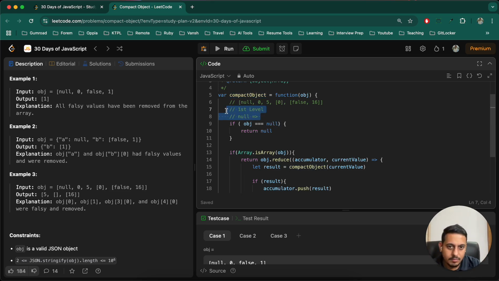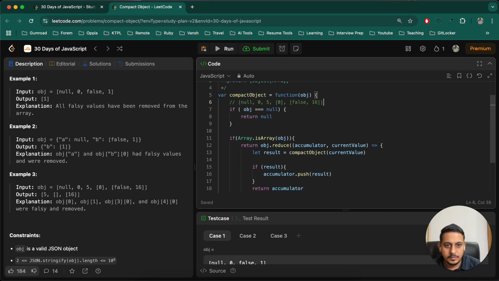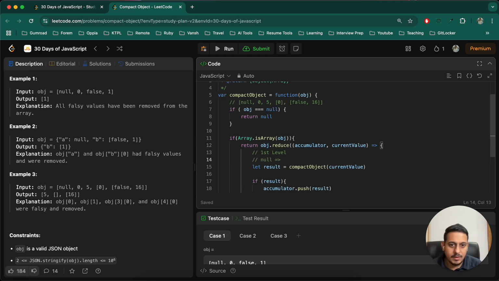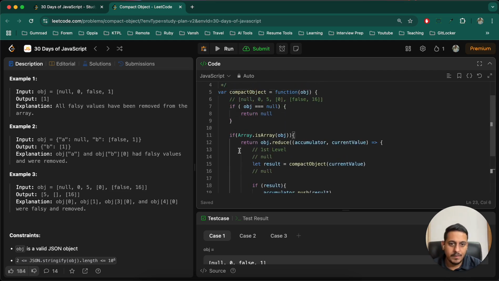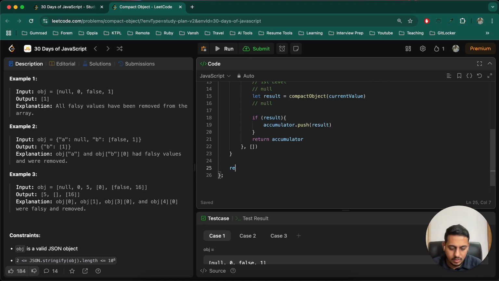Let me share it like this. Okay, this is the first level we are talking about. The current value is null. Now we'll pass that to compact object. So our result in this case, the object is null, return null, right? So we'll return null here. Okay. Now I think I should do one more thing. If it is not an array, I should return the object here. Yes.